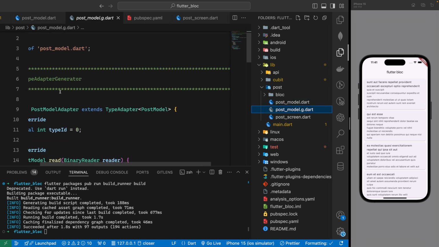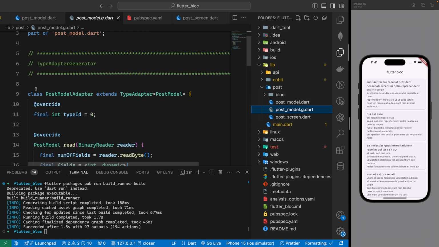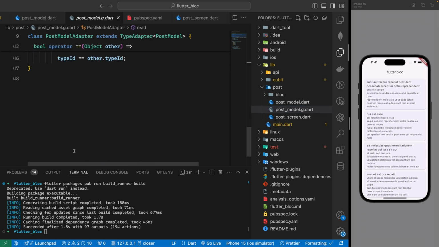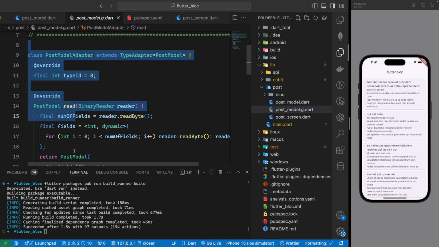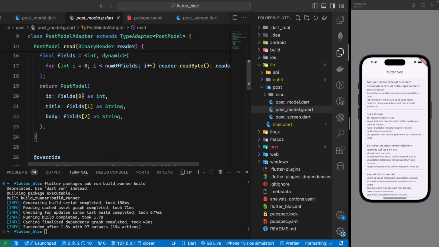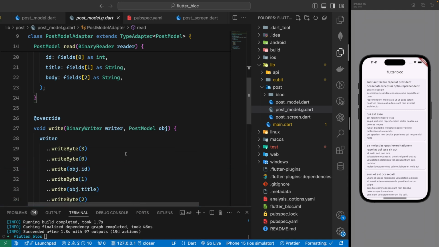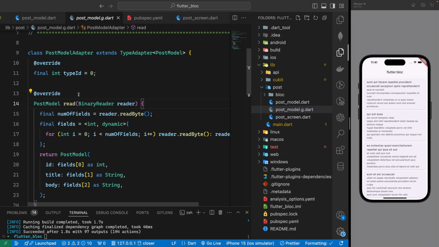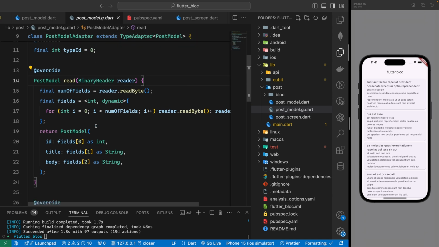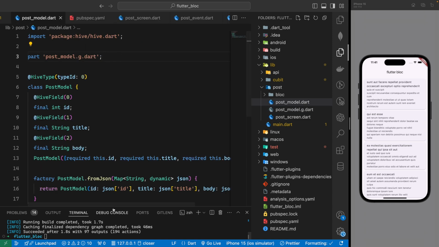Inside here, you will see, if you don't use Hive generator, you have to write this code by yourself. That's why I don't want to write that code by myself. So I just use the generator. It's generated for me and it saves a lot of your time. But for the first time, I would recommend you to write it by yourself so you will understand the code very clearly. So later on you can use the generator, so it saves a lot of your time.